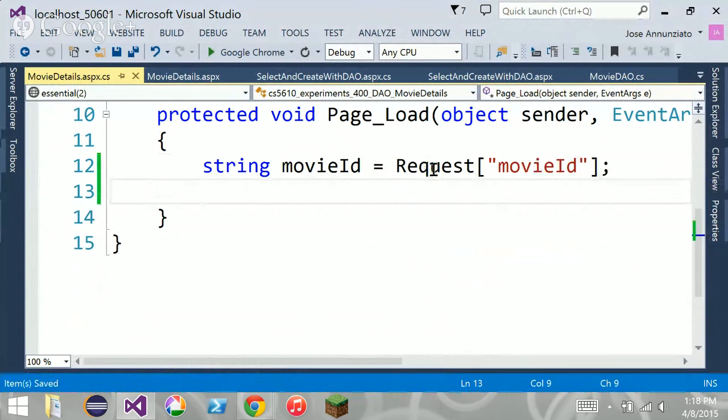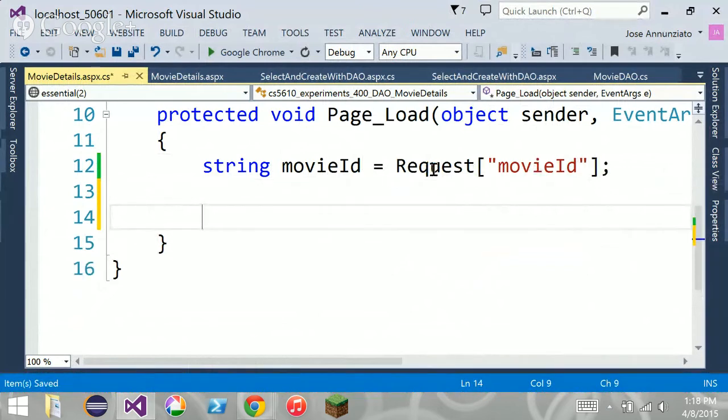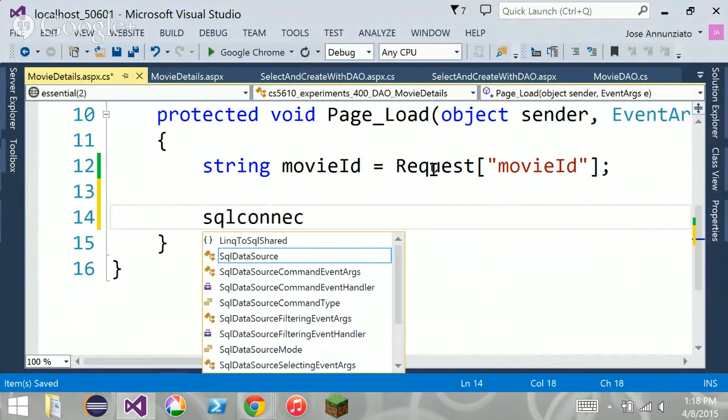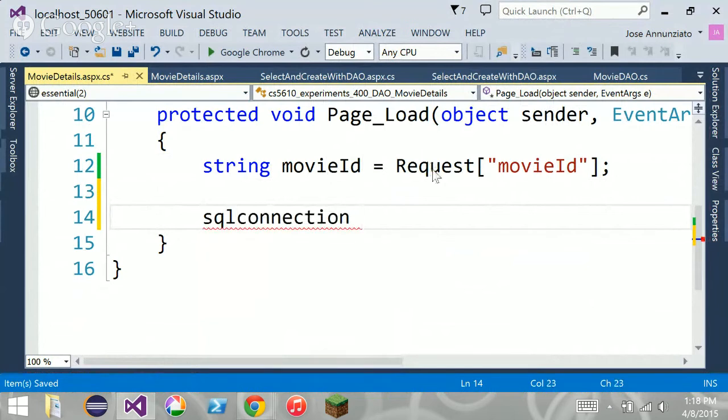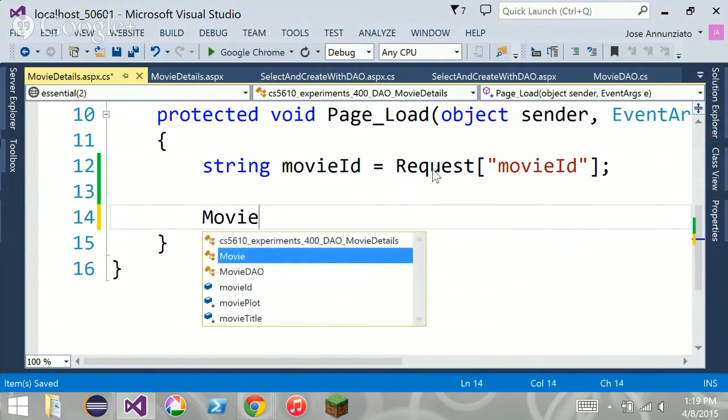And what I would like to be able to do is retrieve, again, it's very, very tempting to start typing SQL connection and do all your SQL here. Again, resist that temptation. Instead, you can say, oh, I wish my DAO would do something like this, where if I give the ID to the DAO, it would come back to me with a movie object. Once I have this movie, then I can go on and populate my front end.